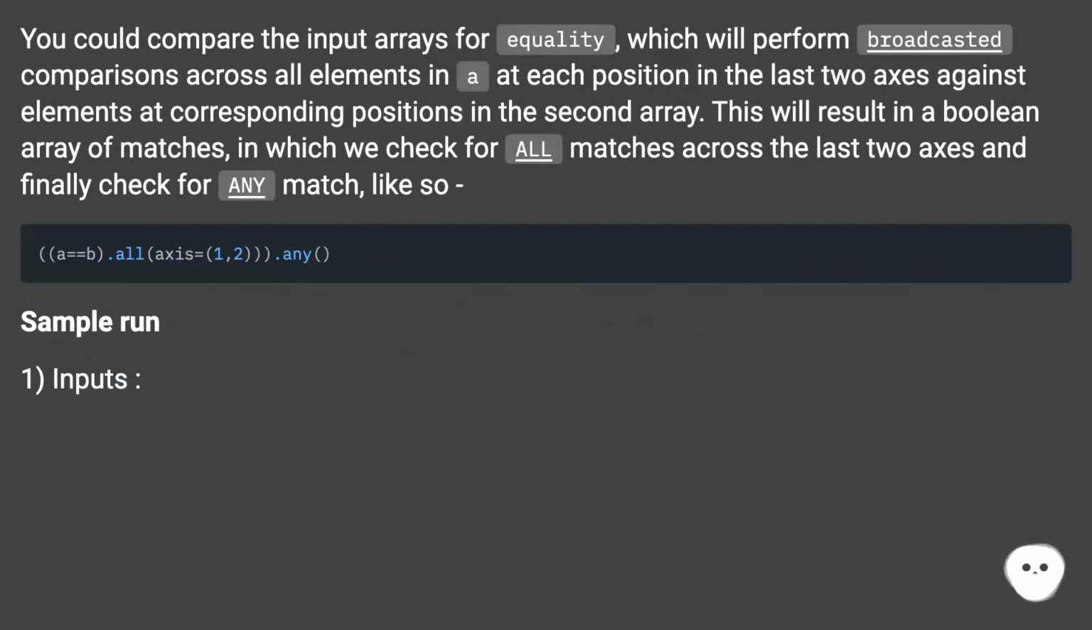You could compare the input arrays for equality, which will perform broadcasted comparisons across all elements in A at each position in the last two axes against elements at corresponding positions in the second array. This will result in a Boolean array of matches, in which we check for all matches across the last two axes, and finally check for any match, like so.